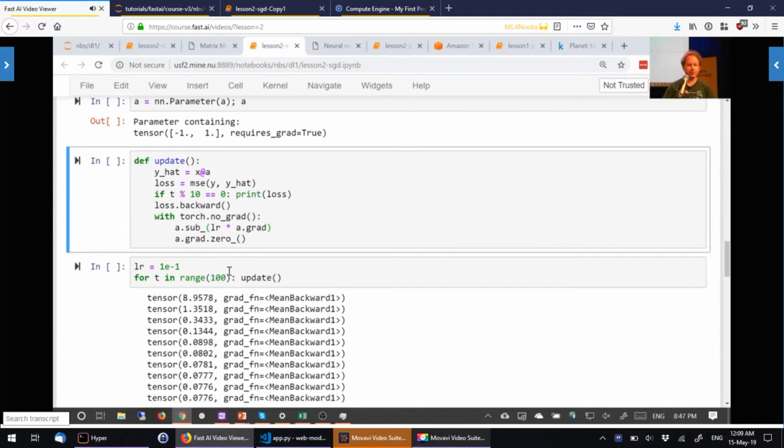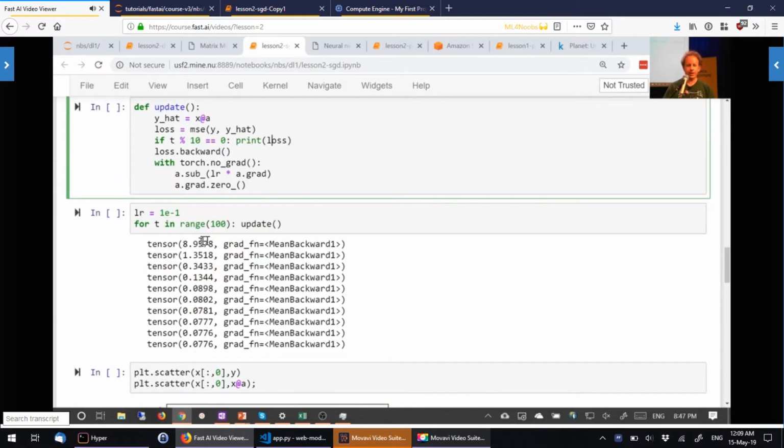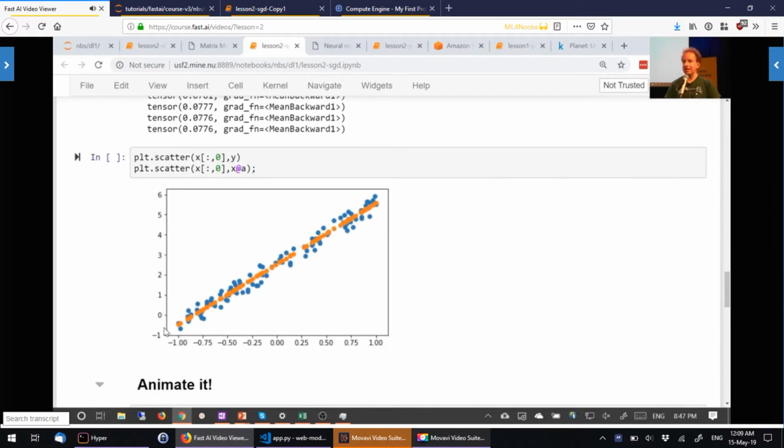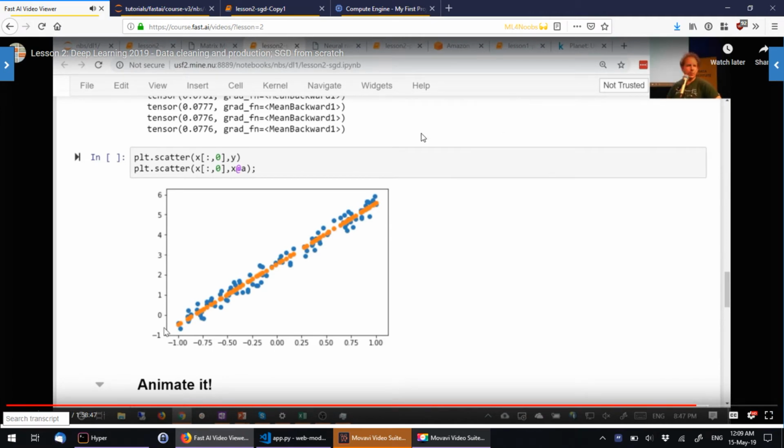So if we run update 100 times, printing out the loss from time to time, you can see it starts at 0.9, it goes down, down, down, and so we can then print out scatter plots, and there it is. That's it. But believe it or not, that's gradient descent. So we just need to start with a function that's a bit more complex than x at a. But as long as we have a function that can represent things like this is a teddy bear, we now have a way to fit it.